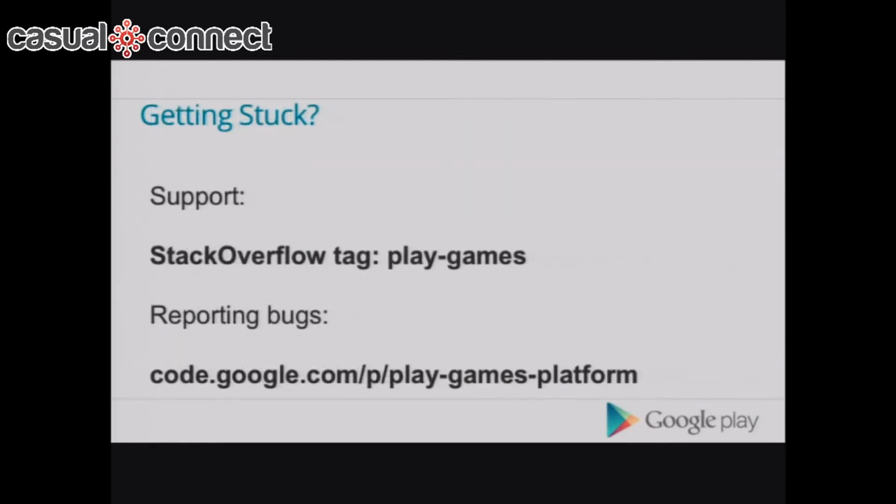And then finally, if you do get stuck, there is help. Stack Overflow is a resource that many of our developer relations teams invest a lot of time in. With the tag play-games, that's how to find out information about the game services from a technical perspective. And any bugs that you find, here is the URL for getting our attention for any of those issues.